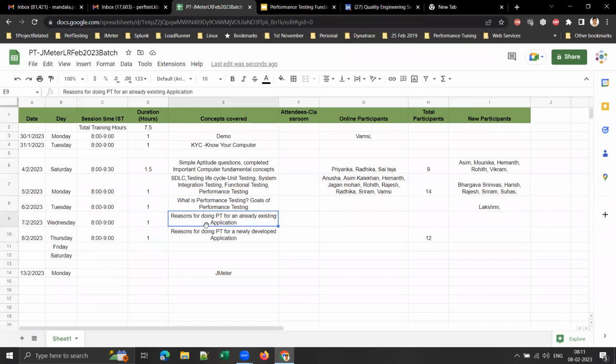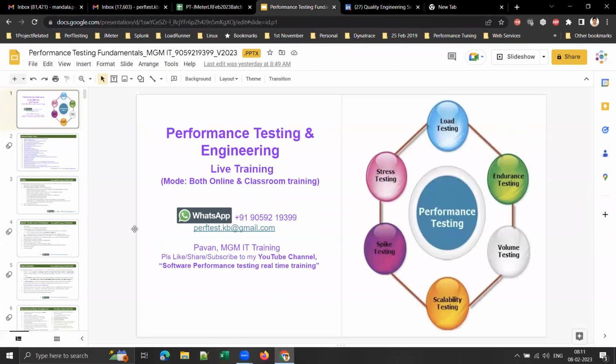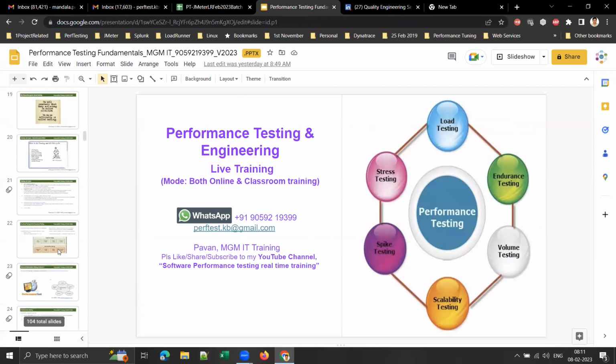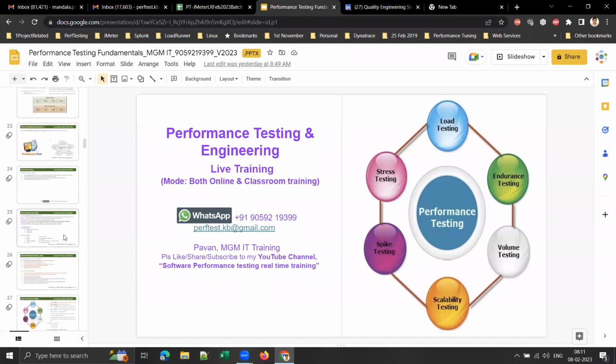All right. So yesterday we saw the goals of doing performance testing for an already existing application, right? Yes, sir. Explain the goals, or the reasons, for doing performance testing for an already existing application in the last session.